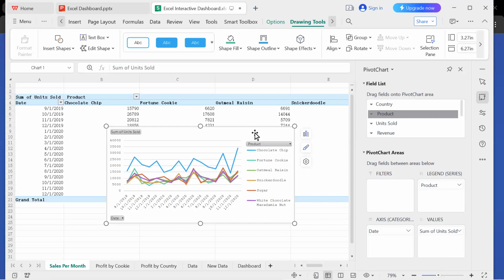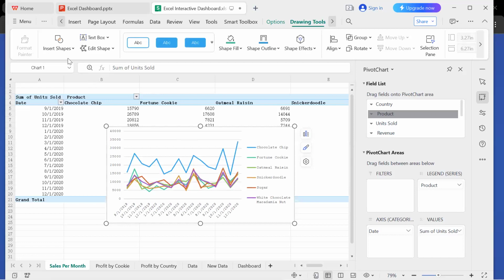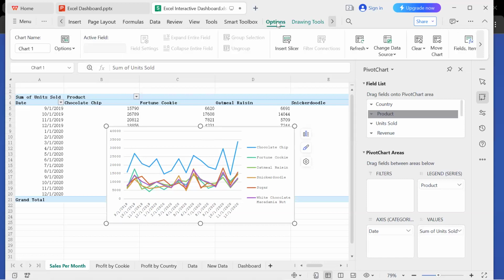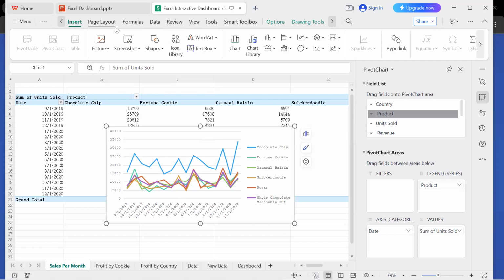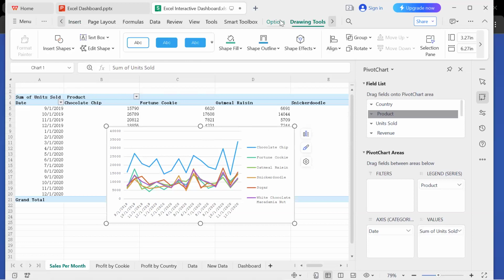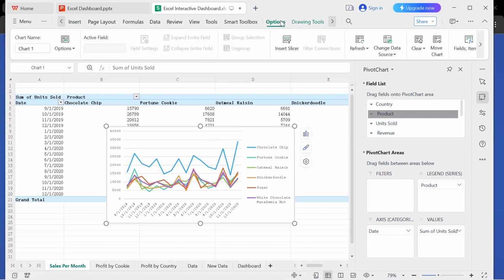So let's quickly do what we usually do. Let's reduce the distraction, hide all buttons. Let's add chart title. Yes, let's add chart title. So we should have that.